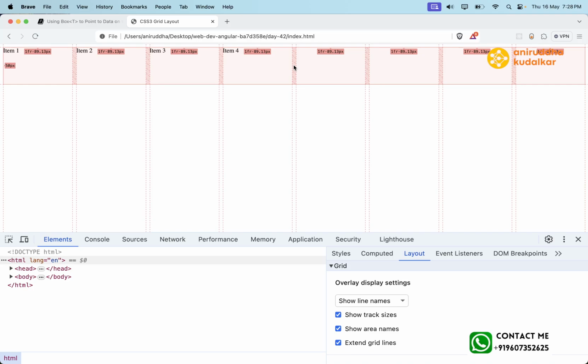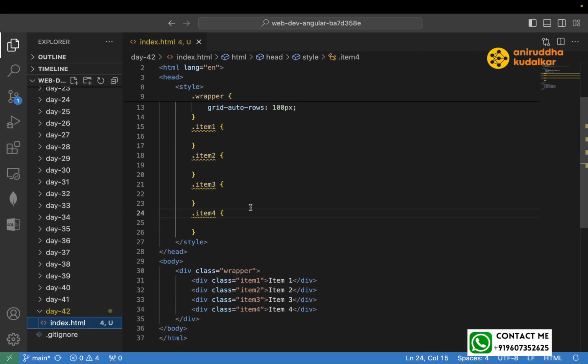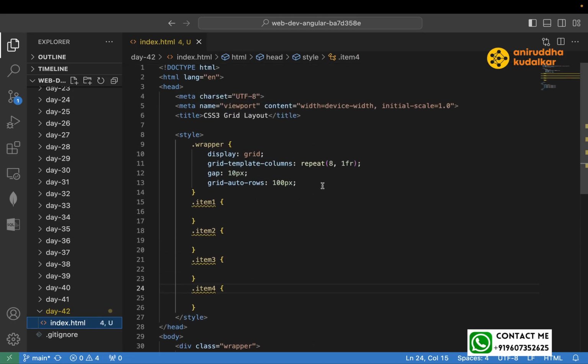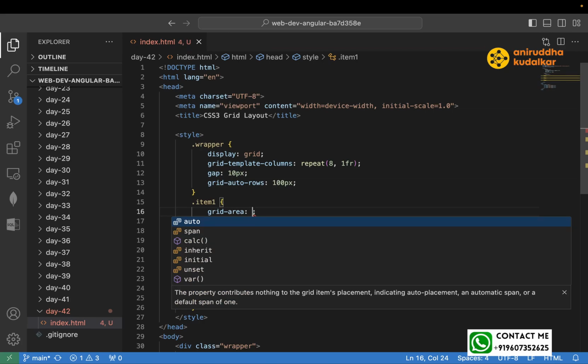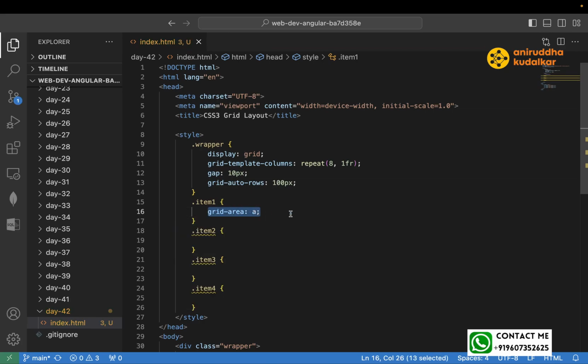Correct? Yes. Now remember the columns. This is the first, second, third, fourth, fifth, sixth, seventh, eighth. Now we need to define this as a grid area. Grid area, we can say A. Let's define grid area B. Let's define grid area C, and grid area D. There is one property called as grid area.